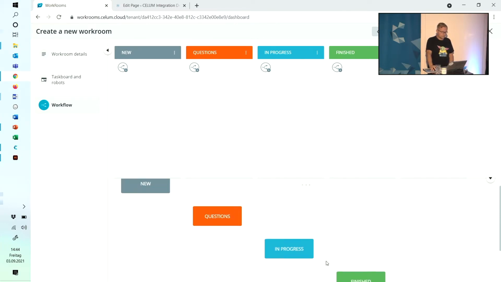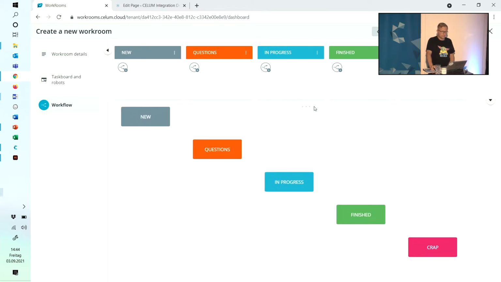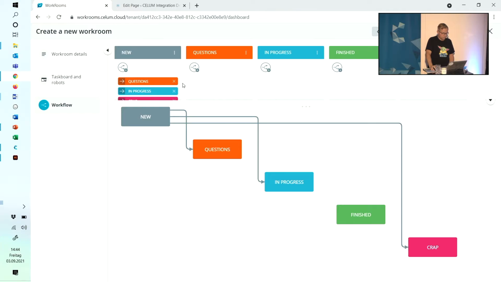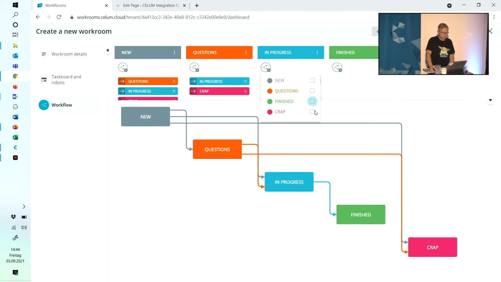It's actually giving stuff a flow, and this is why we now call that, when it has workflows activated, a flow board, not only a task board. Now it's a flow board, and the idea really is that stuff can propagate from new to questions or to in progress, or people could more or less say that's crap. Once it's in questions, it could later on move on to in progress or crap, and if it's in progress, it can go to finished or crap.